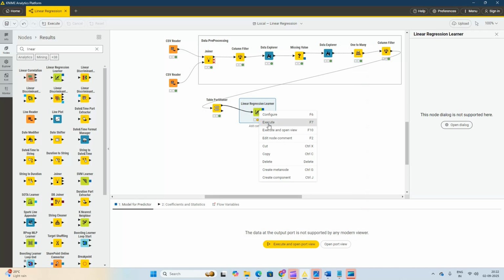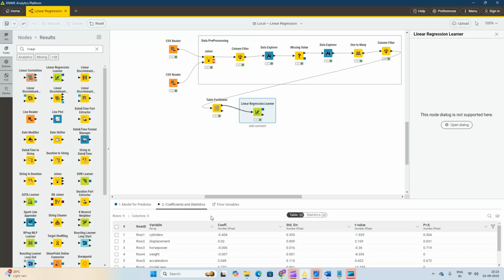I execute, and now the linear regression model has been executed, and it has calculated the coefficients which will be used for the linear regression. Now the model has been trained. The next step is to see how well the model has learned, and to see that with the help of a predictor.